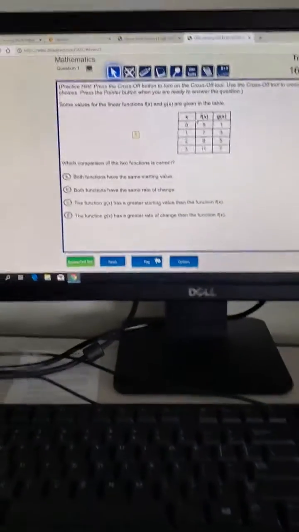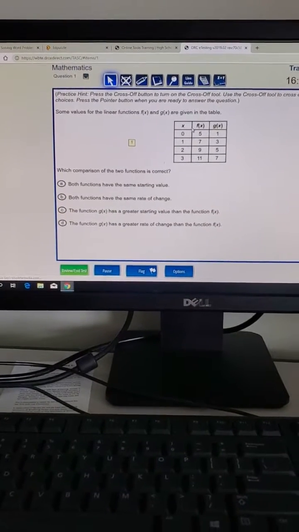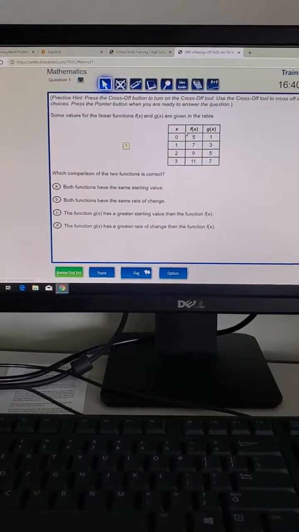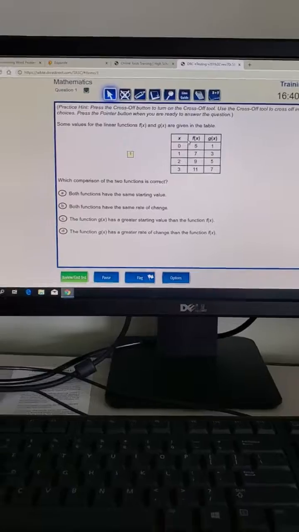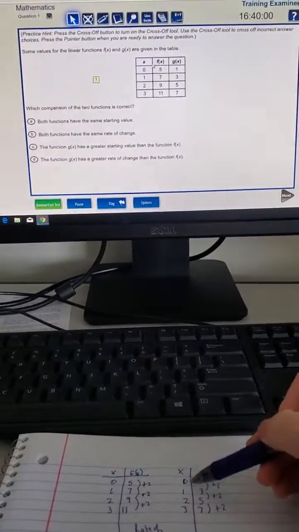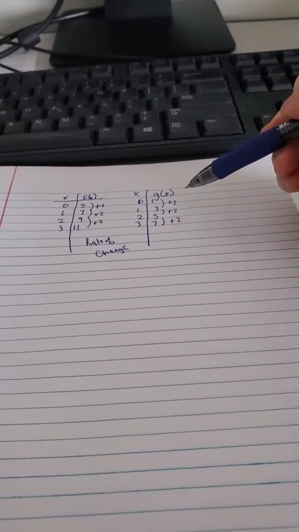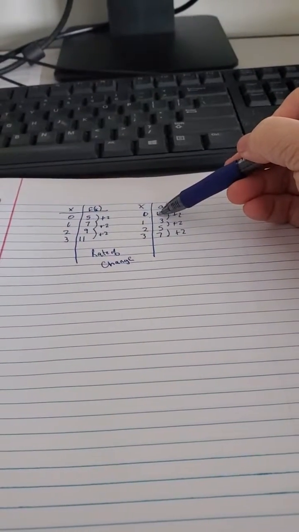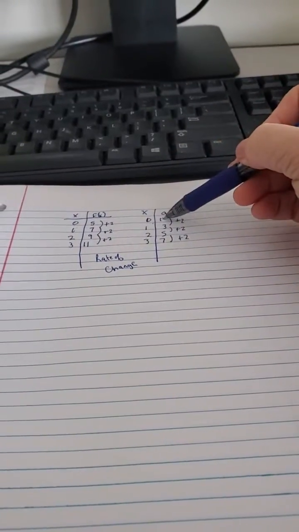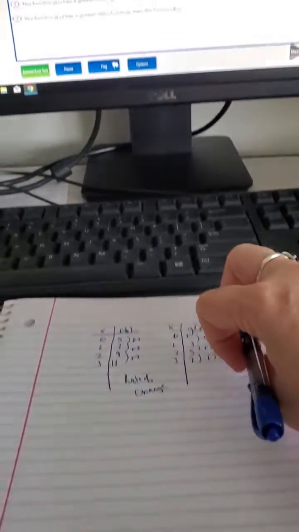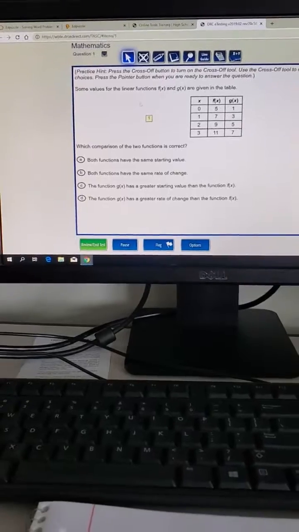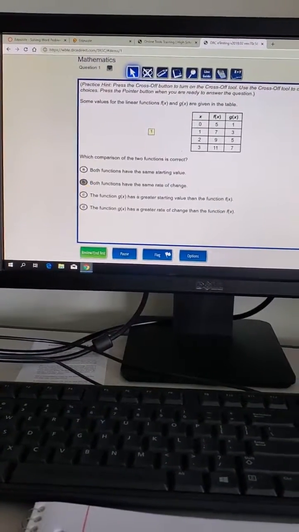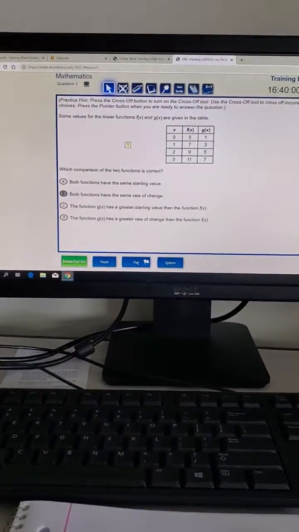If we go back to our answers, both functions have the same rate of change. They do not have the same starting value. 0, 5 and 0, 1 are not the same. And g of x is actually smaller than f of x because it's 0, 1 and this is 0, 5. But they do have the same rate of change, so our answer is B. We would click our answer and then you click next.